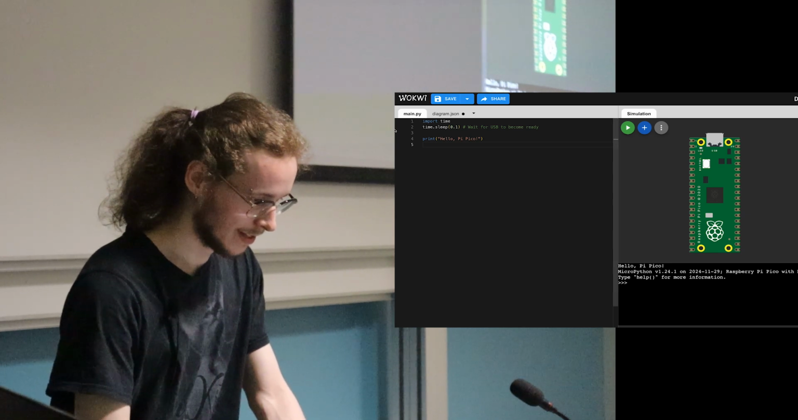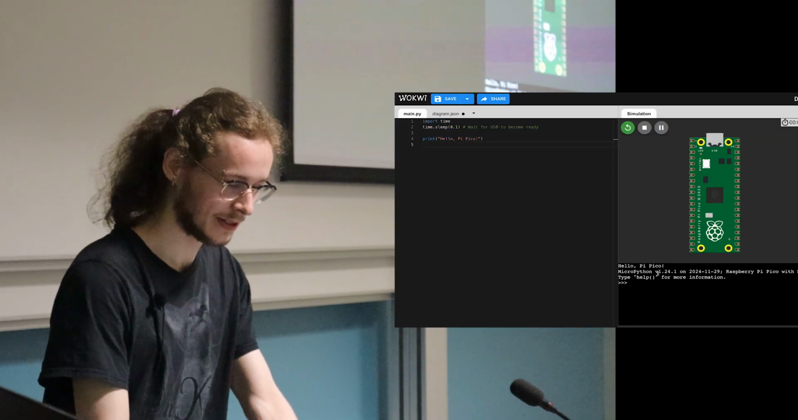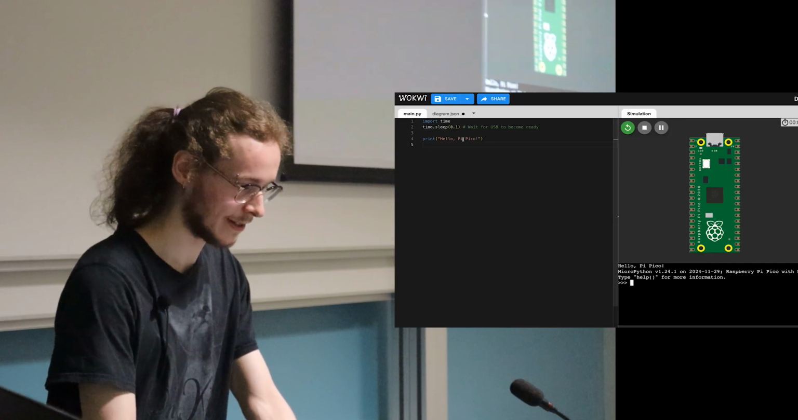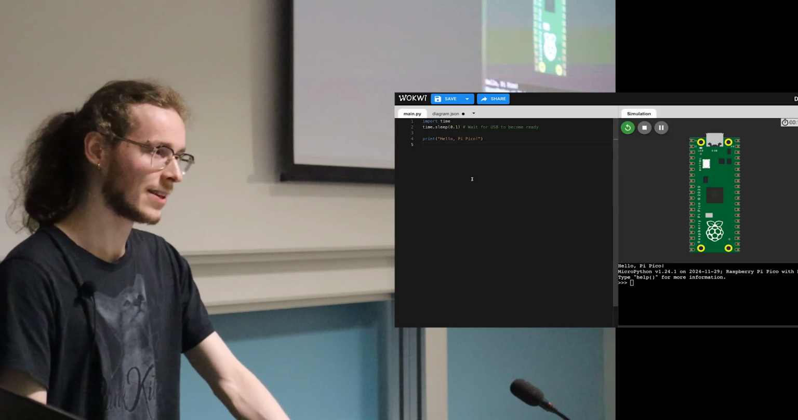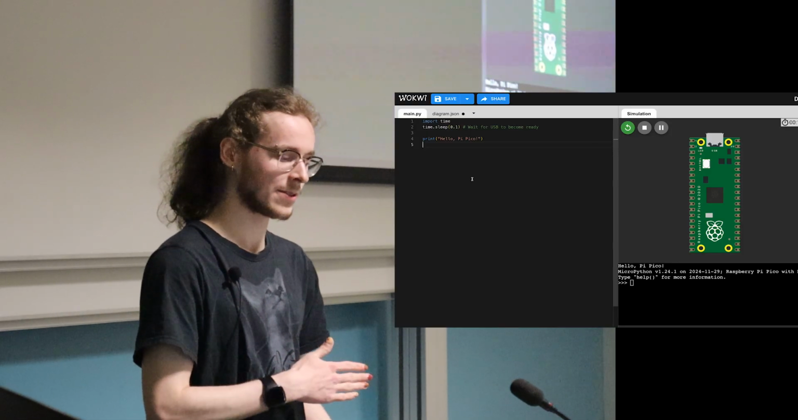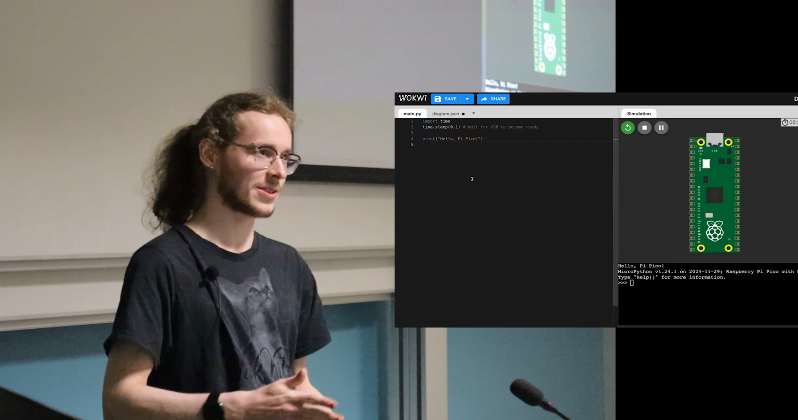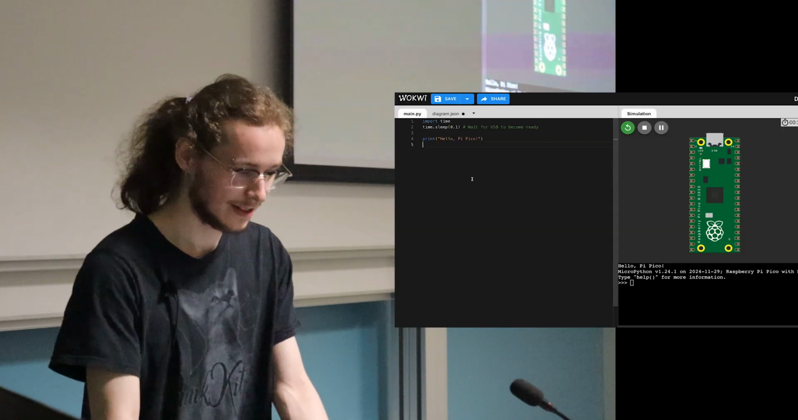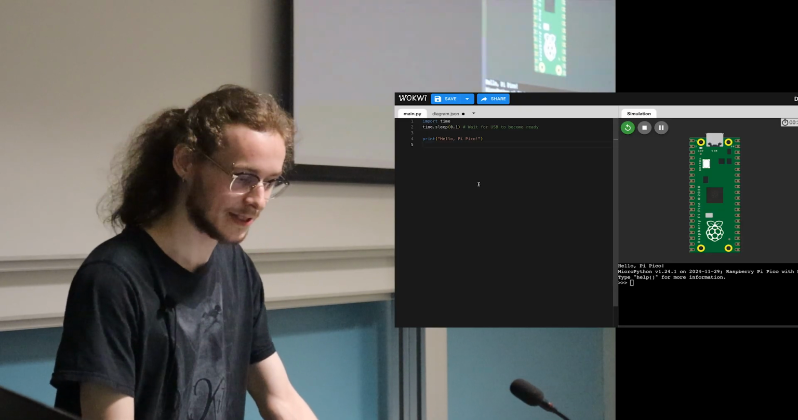So this is the default program. If we run it, it just prints to the console, hello PyPico. This is standard Python code that you would have seen before, and specifically this uses a version of Python called MicroPython. It's pretty much the same, but it's just stripped down. A bunch of the standard libraries are removed from it because you don't really use them that much, and it saves space.